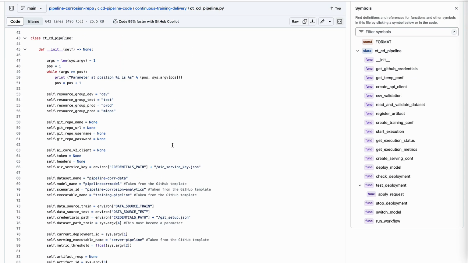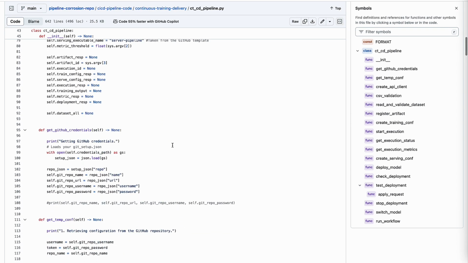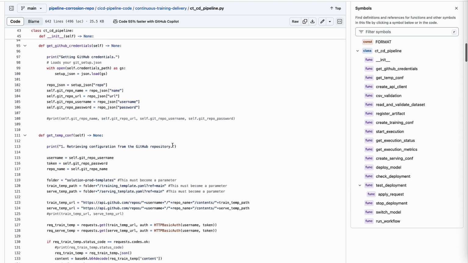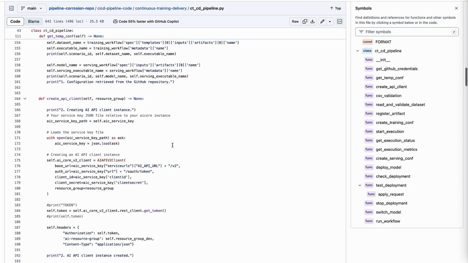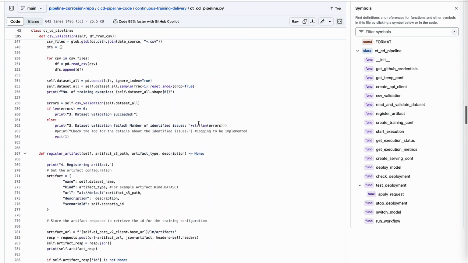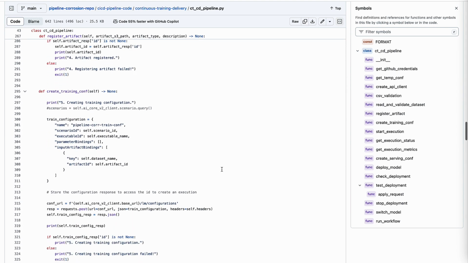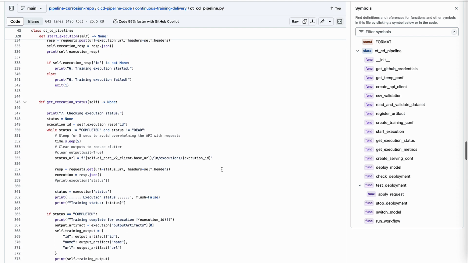The first methods are for getting the needed credentials and to perform all the needed initializations. In the first part of the script, we create an API client that will be used later to manage all the operations in the AI Core instance that we are using. We can recognize several methods, for example, for registering a new artifact or creating a new training configuration, for executing a new training, and also methods for getting the status and the metrics of this training.